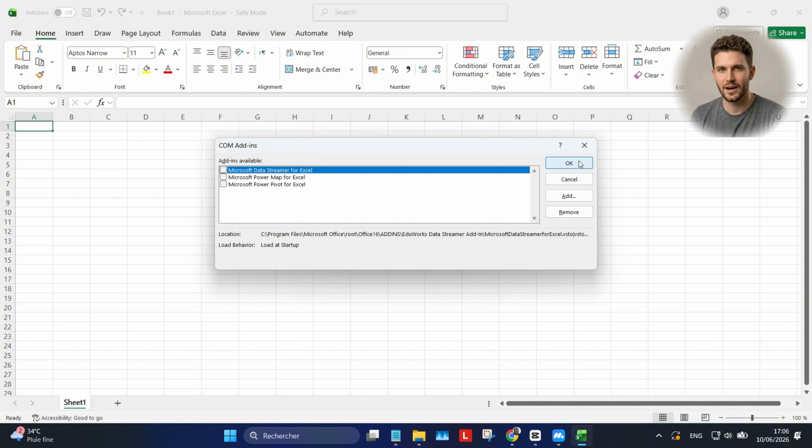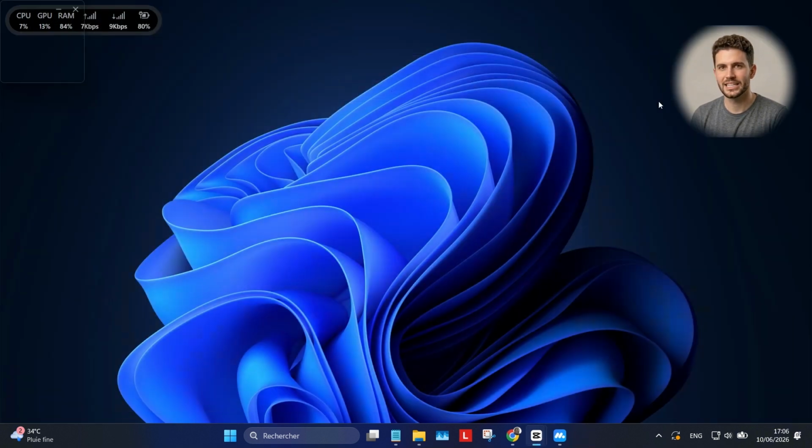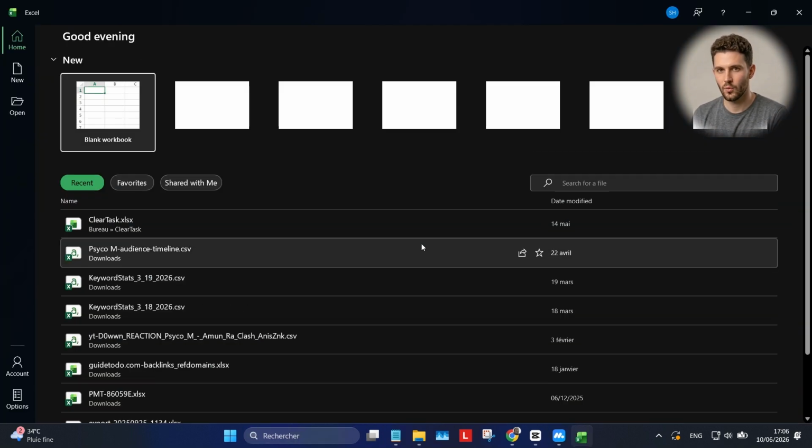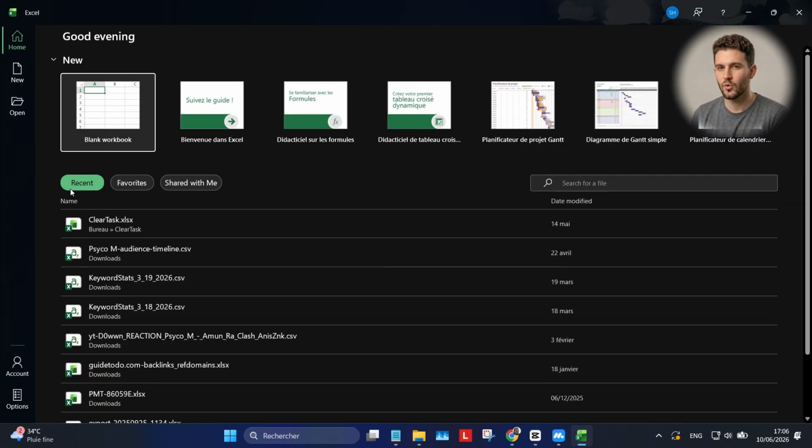Close Excel completely and open it again normally without holding any keys. The application should now run smoothly. You can always re-enable your add-ins one by one later to find out exactly which one caused the issue.